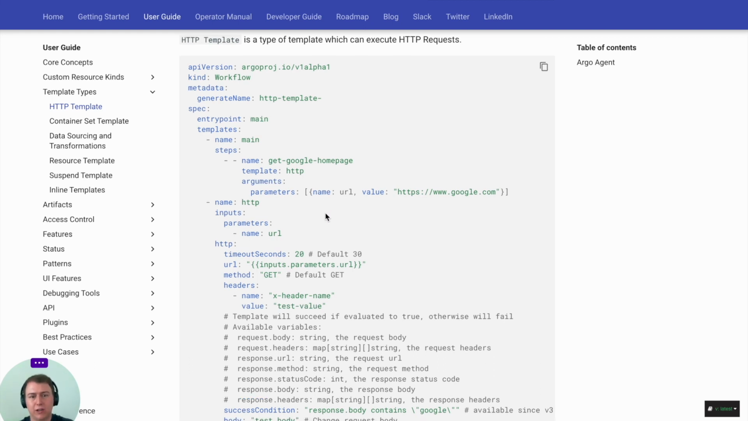Taking a look at it, you'll see that the HTTP template has a special HTTP keyword that has a couple other keywords underneath. If you're familiar with how HTTP requests work, these might look pretty similar to what you're used to dealing with. The first one that you'll see is a timeout seconds keyword. This is going to be the length of time in seconds before the request gets terminated. The default is going to be 30.